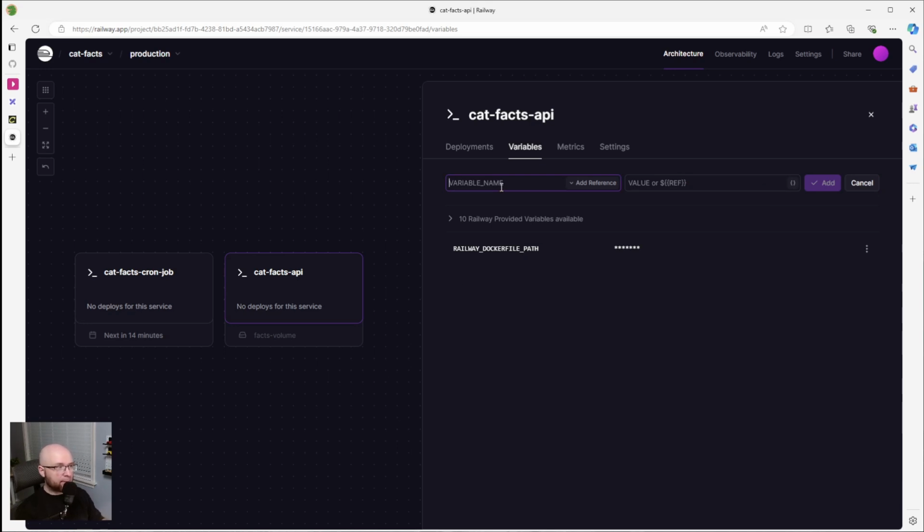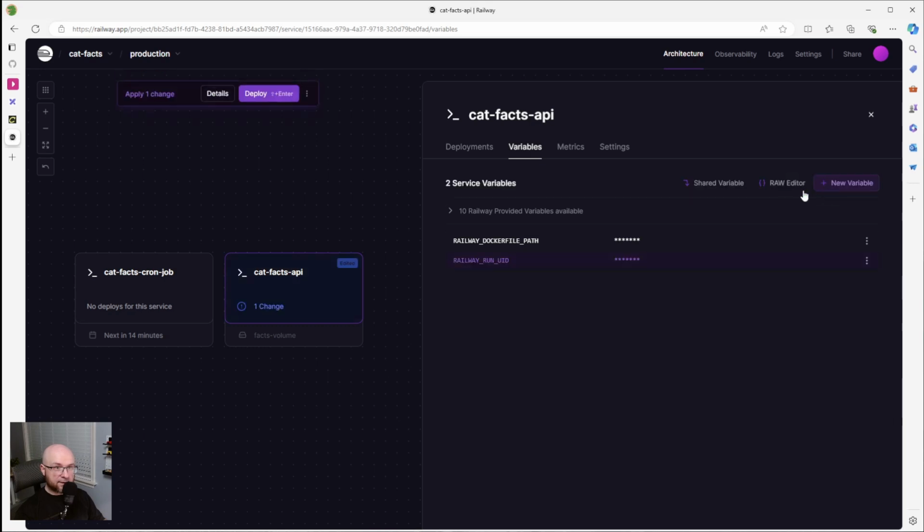So we'll come in here and we'll put something in here again. It's a Railway provided variable, and that's Railway run UID, which means this service is gonna run as user with the ID of 0. So toss that in here, click deploy. I think everything is now in place. We can start adding our GitHub repositories.